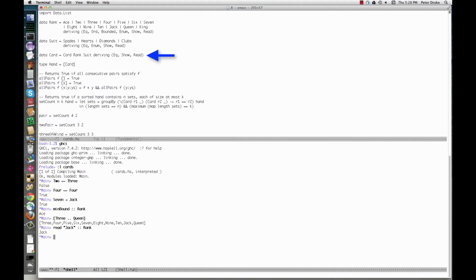To create a card, we have to specify a rank and a suit. Perhaps confusingly, the word card is used for two different things in the definition. Here it's the name of the type, but here it's the name of a value constructor, which takes two arguments. The names do not necessarily match, and as shown in the chapter, a type might have more than one constructor.